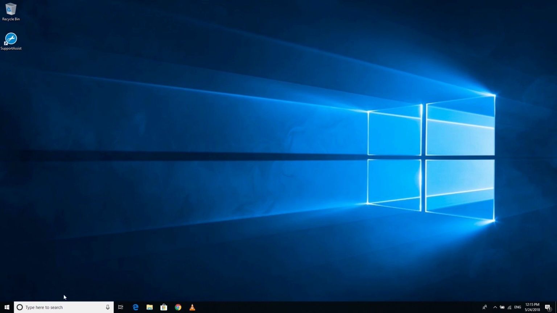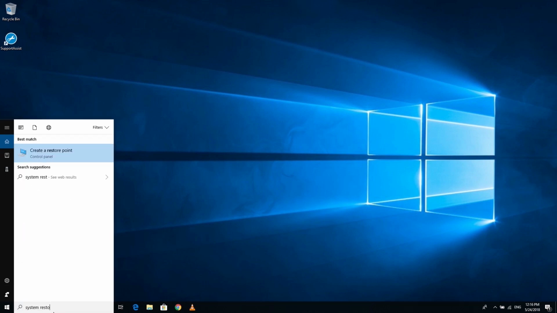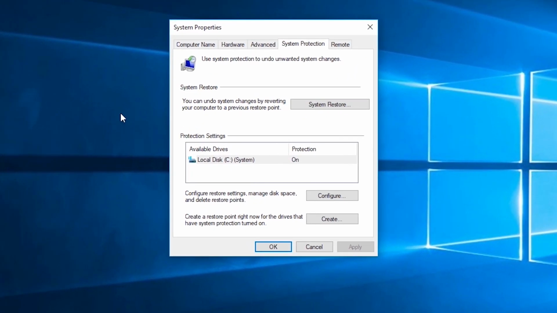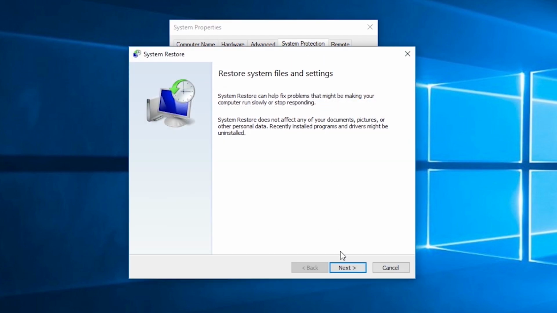In the search box, type in System Restore and select Create a Restore Point. In the System Properties window, open the System Protection tab and click on System Restore. Just follow the instructions and when prompted, select the restore point date that you want.